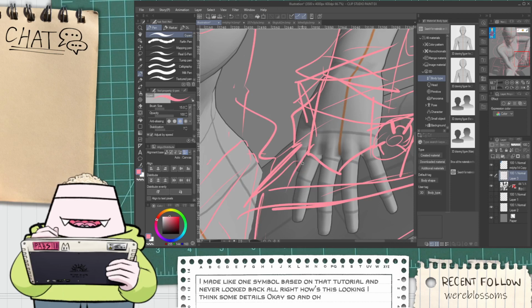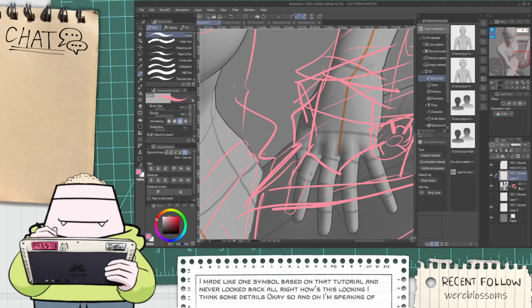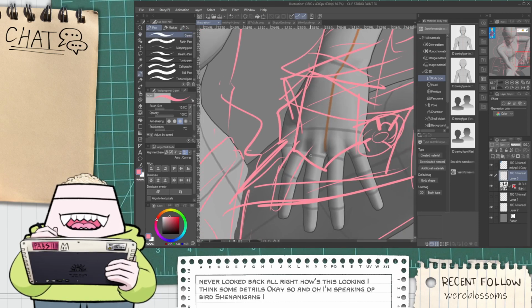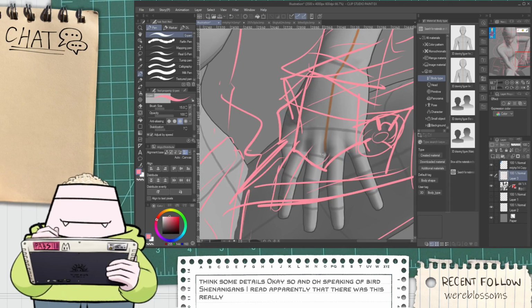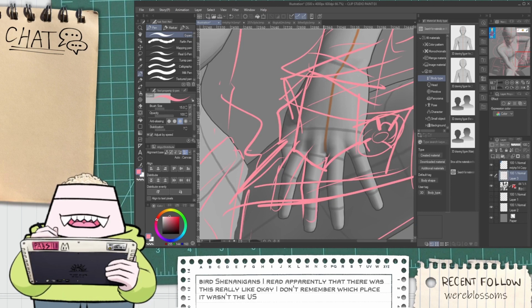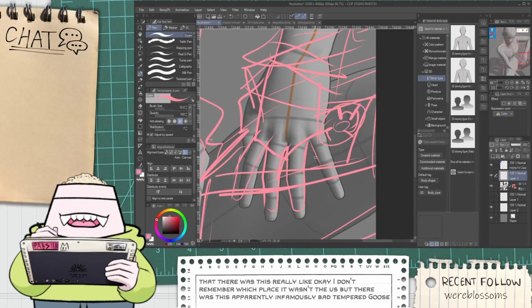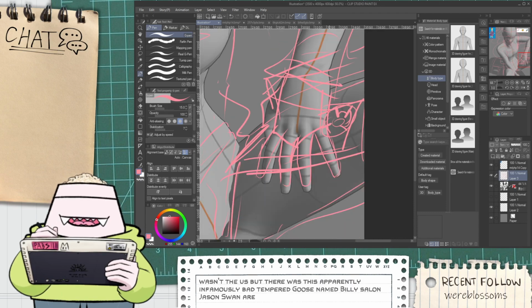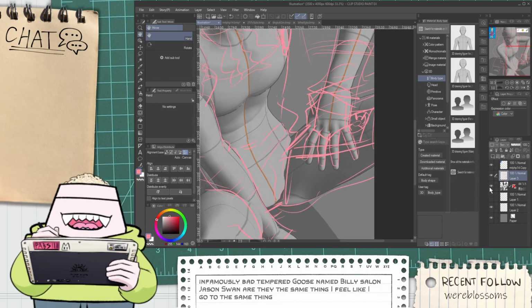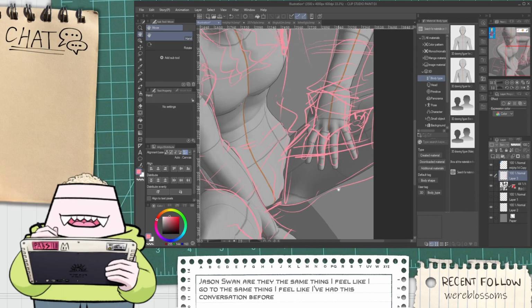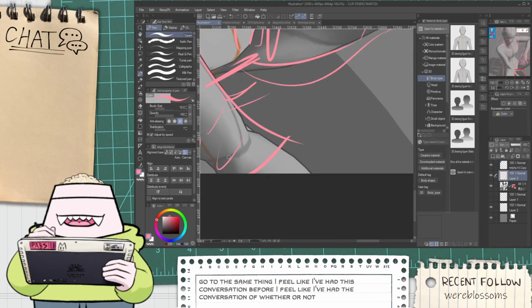Oh yeah, speaking of bird shenanigans, I read that there was this infamously bad-tempered goose named Billy Swan. I don't remember which place it was in the US. Are geese and swans the same thing? I feel like they're the same thing. I feel like I've had this conversation before.